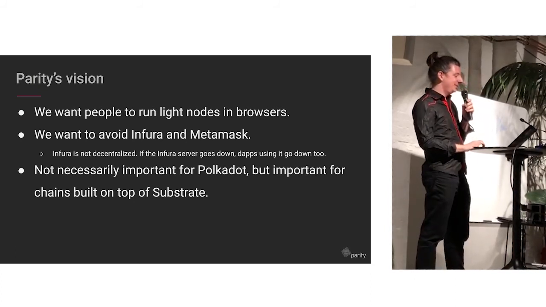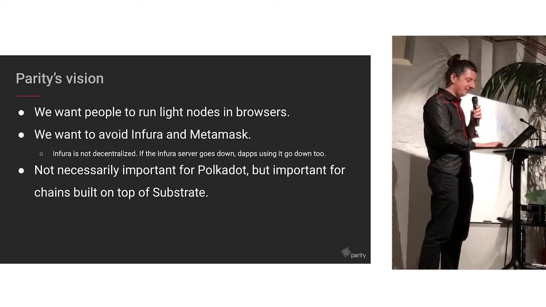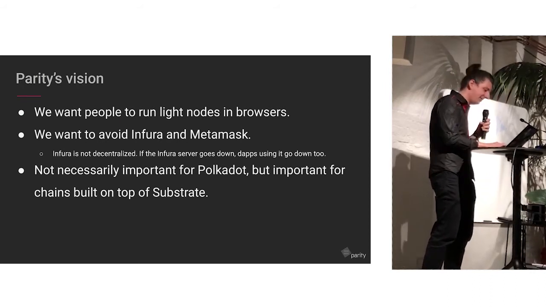We at Parity, we want people to run light nodes in the. Should I unplug it? Unplug it again. No, it's just the Wi-Fi. Wait.